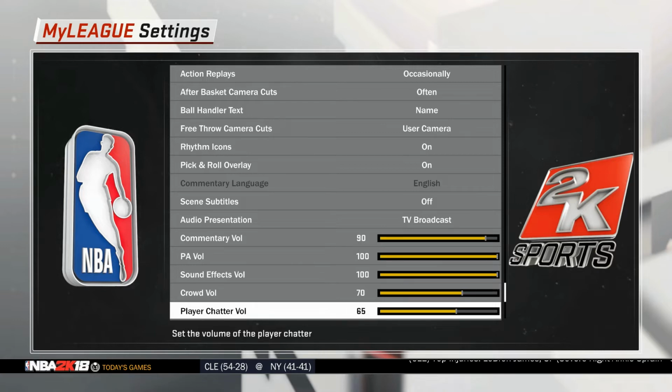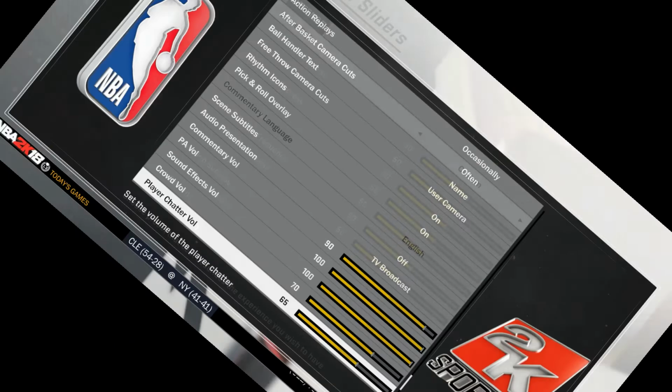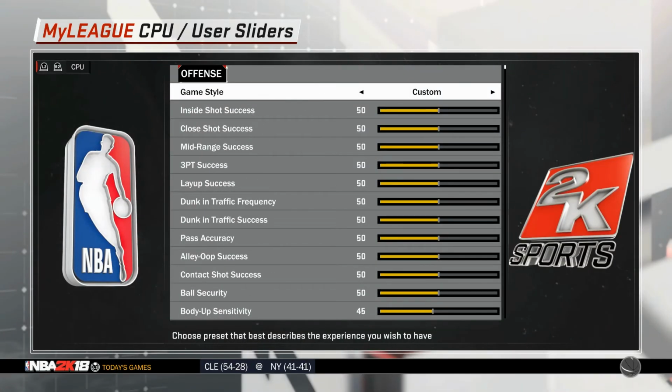I also orient my screen to look like a TV broadcast. I hate playing where the basket's at the top of the screen. I hate that. I can't watch people play that way. I can't play that way myself. Alright, let's get into the CPU and user sliders here.